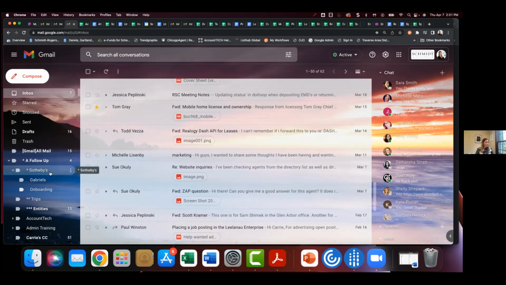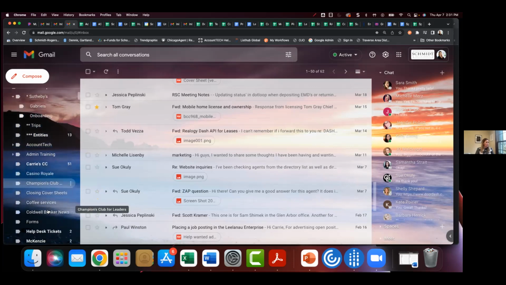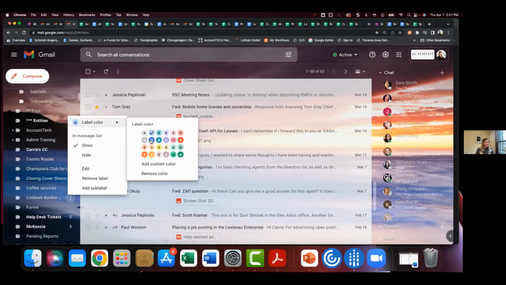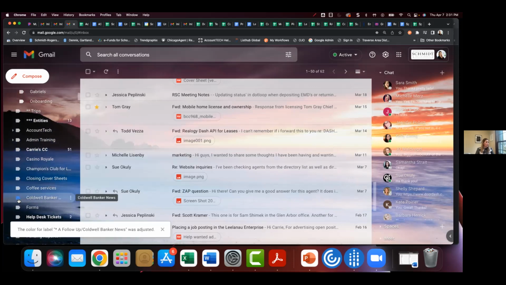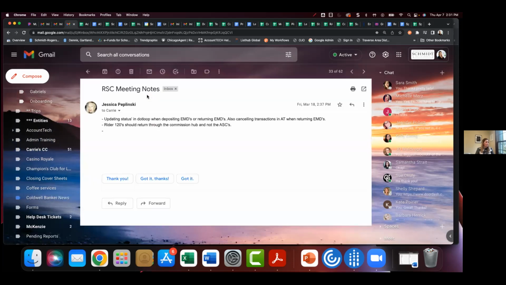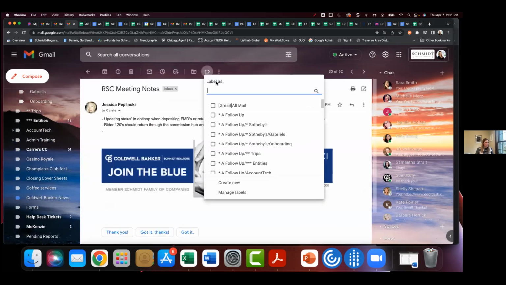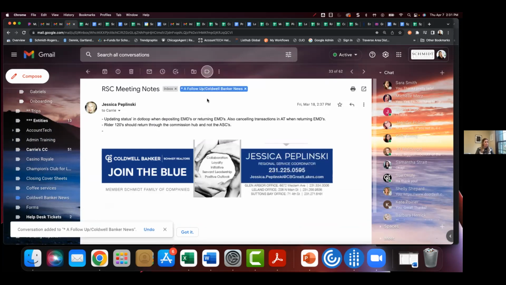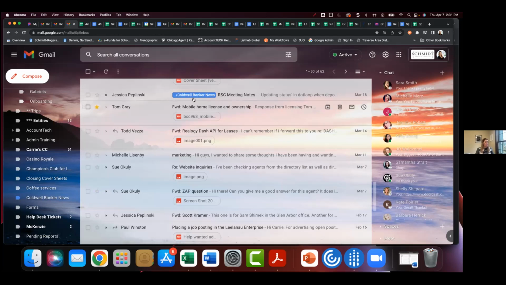Like I mentioned, you can color code the labels. So let's pick one, for example, Coldwell Banker News. Coldwell Banker Blue makes sense to me. So you can go ahead and label that so that it shows up. Then what happens is when you're in here, if you go ahead and add it to that label, it's going to have that same color on the email.